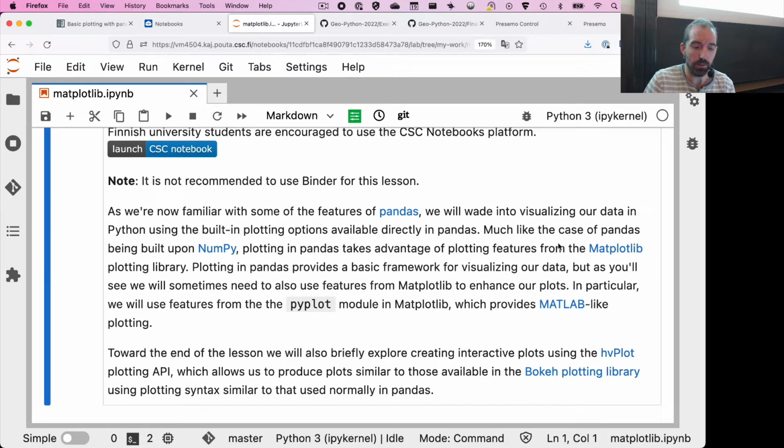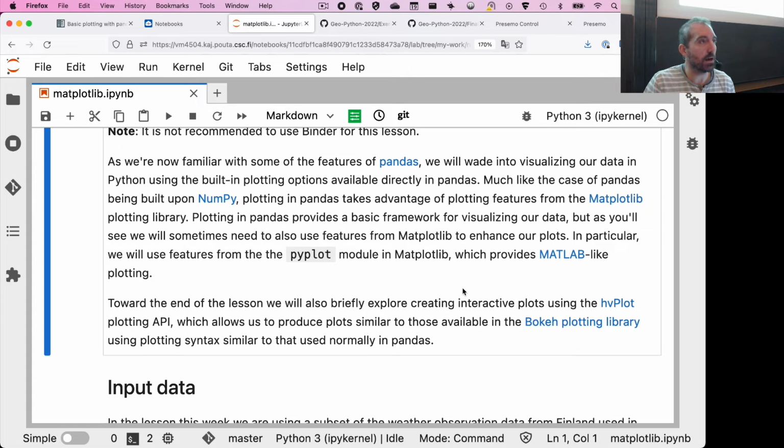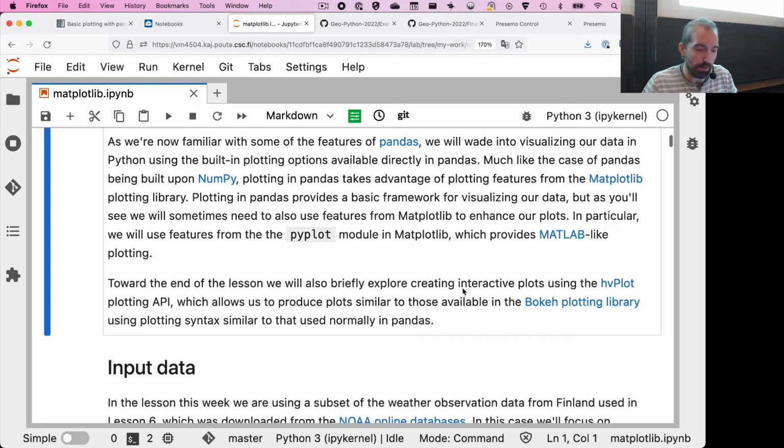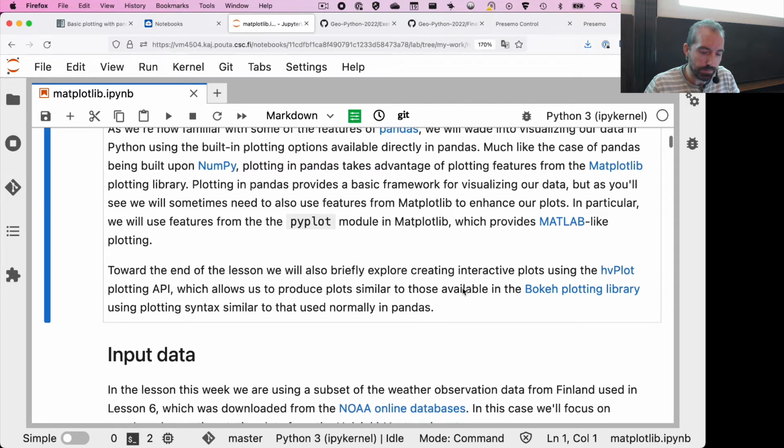And similarly, we have Matplotlib hiding under the hood in Pandas for plotting, which will allow us to do some basic things with plots, and we'll start out that way. But at some point when we get into really wanting to control the formatting of the plot in more detail, we're going to have to use Matplotlib more directly. So we'll start out, see how far we can go with Pandas plotting, and then we'll introduce Matplotlib at that point.